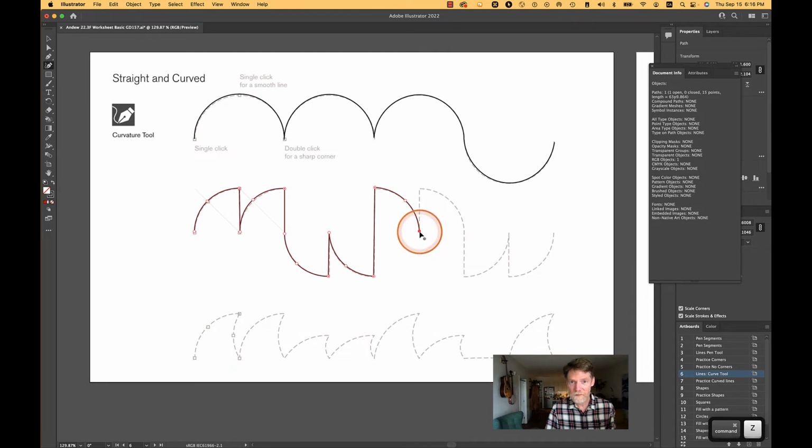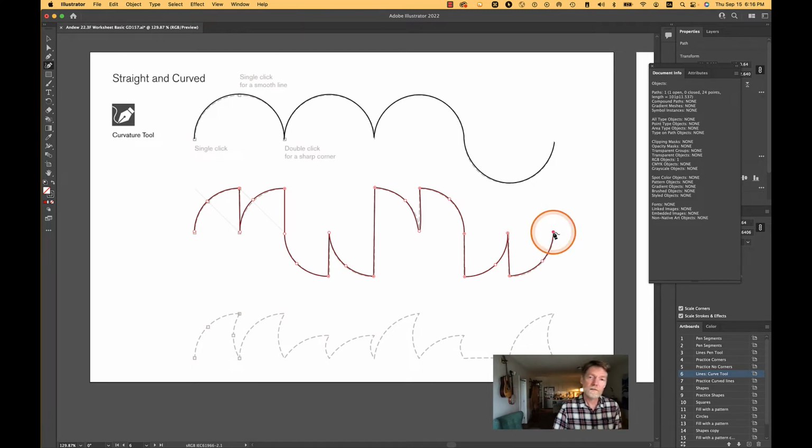So here I want to double click, single click, single click. That's a double click here. Double click, single click, double click, double click, single click, single click. So here we have a fairly complicated line combining straight lines and curved lines. It would be very complicated to do these elegant curved lines with the pen tool. So I'm going to hit escape to stop drawing that line, and I'm going to do one more, and this one's a little more organic.